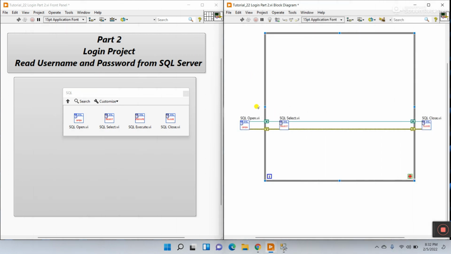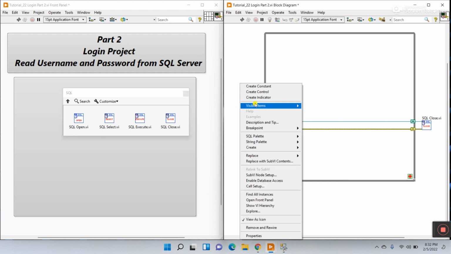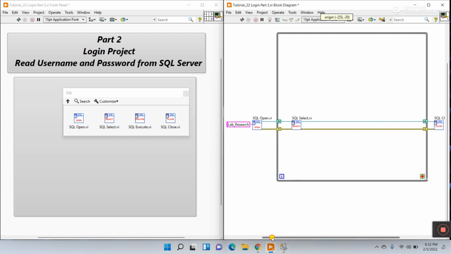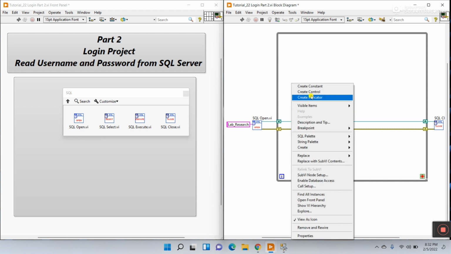Now what we do, first one, this one is our connection string. Right click, create a constant. In this you need to enter the same name, that is lab research. Let me show. This one, lab research. Next one is this one, SQL query. You need to enter, right click and create a constant.